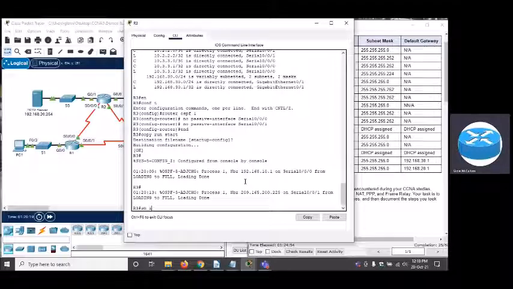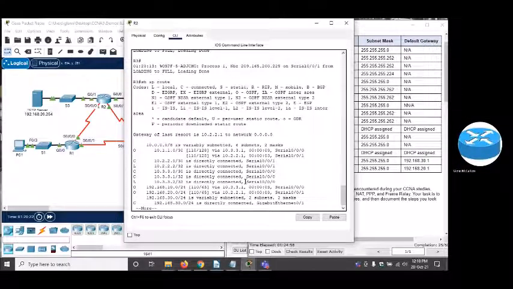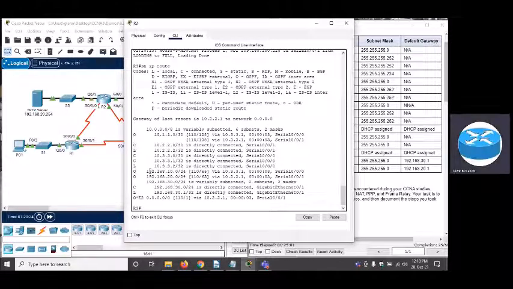So let's do show IP route now. And so we've learnt 10 from R2. We've learnt 20 from R1. We've also learnt the default route. So that's a much happier router now, a lot more useful.